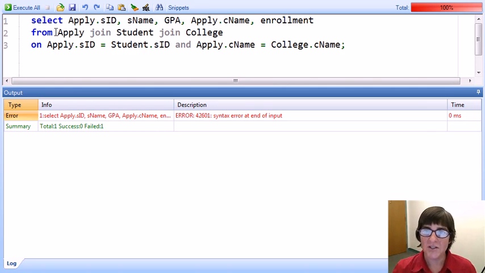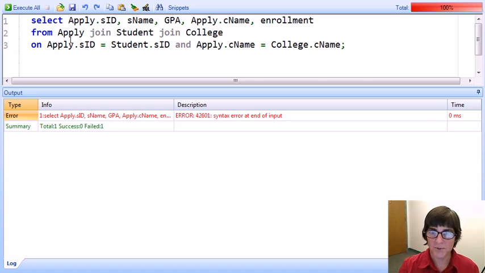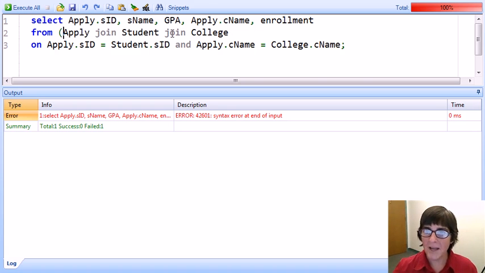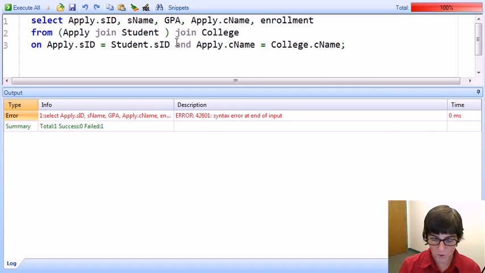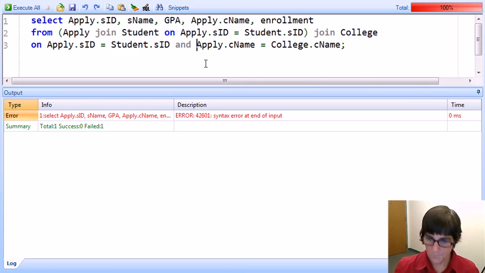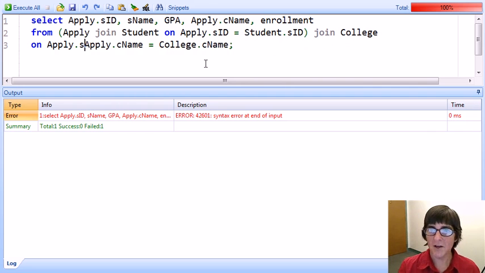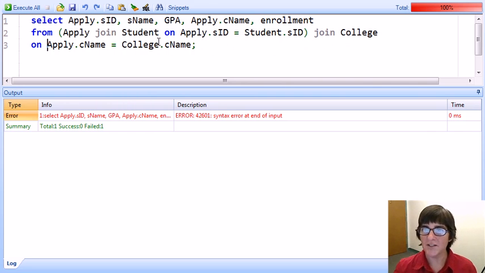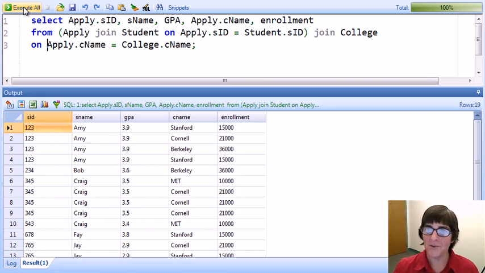So we can change this query right here to be binary by joining apply and student first and then joining college. But we do need to be careful with our conditions, so we need to move the join condition for apply and student into this join here. So we've moved it in there, we take it away here, and here's the join condition for joining the result of this join with college, and we go ahead and run that, and now we get our result.